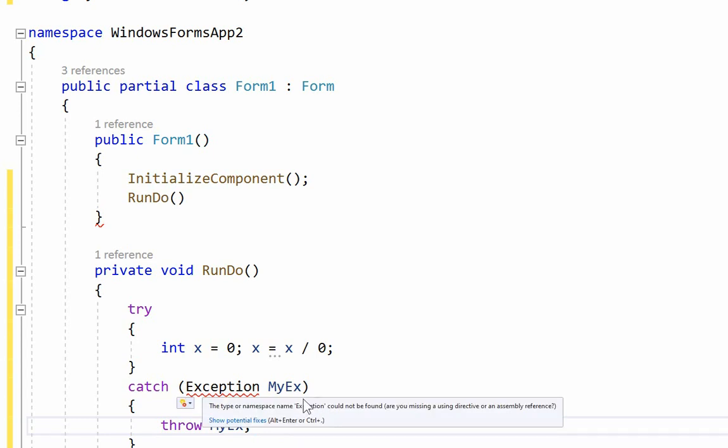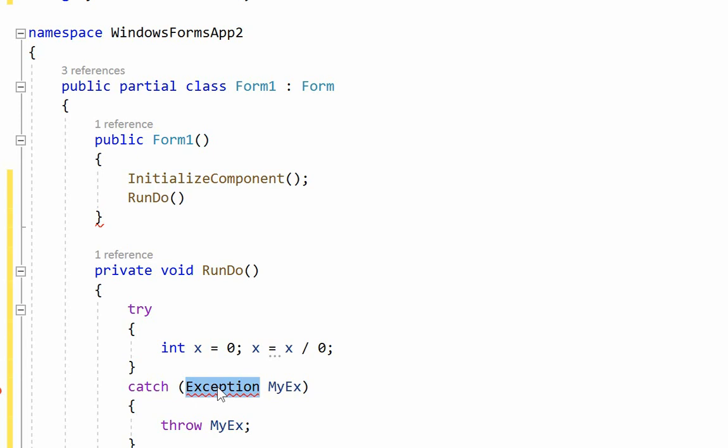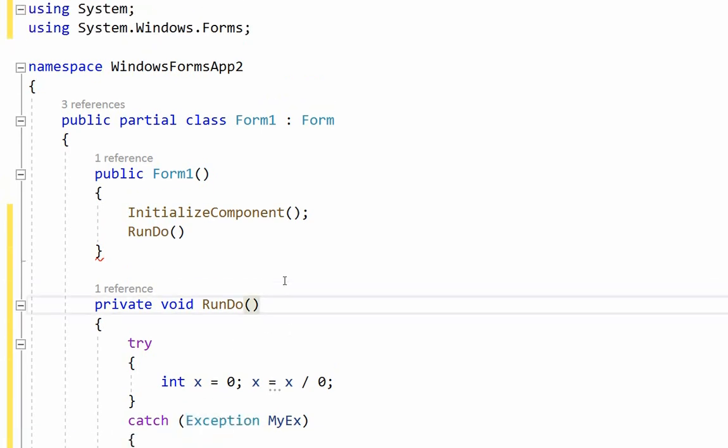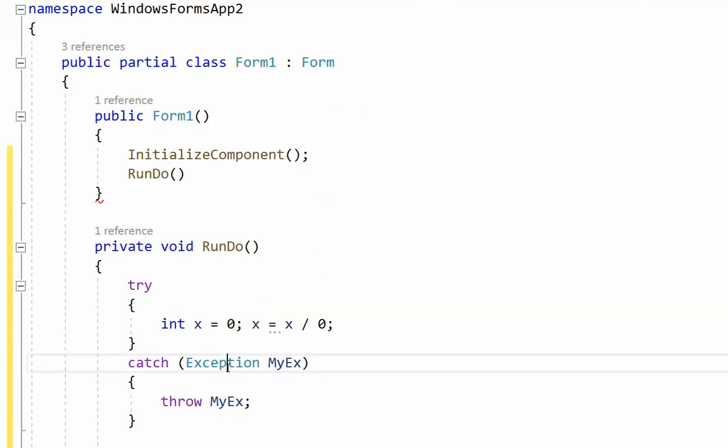And you notice the red line, which means something is wrong. So I'm going to double click on that. I'm going to hit Alt Enter, and we're going to use using system. Okay, and that's what we need up there, using system. And now you can see that we're going to take the exception, put it into this variable, and we're going to throw it back. But now we have to catch it up here.